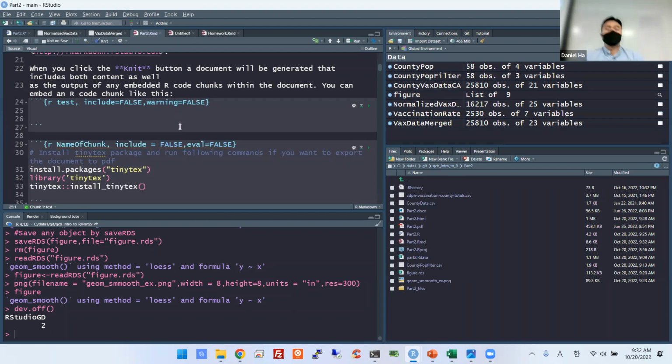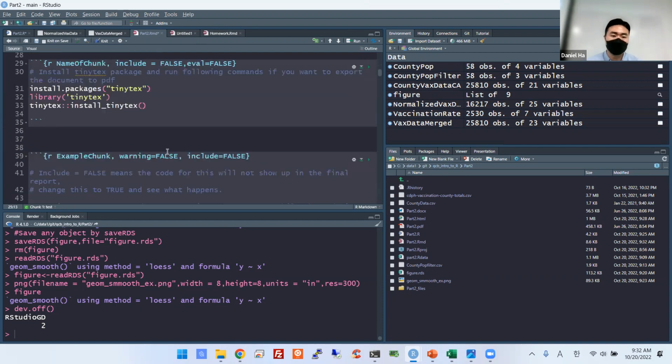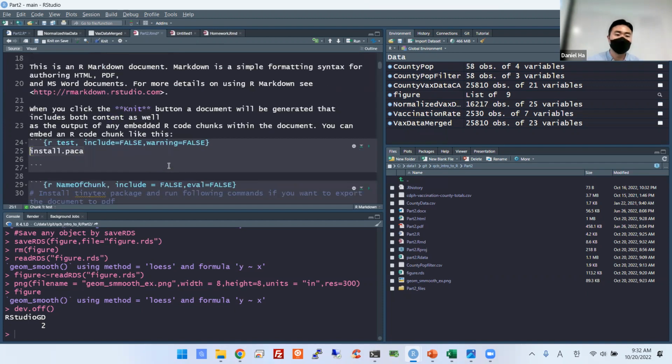Sometimes you don't want to add code like install packages into your R documentation, but sometimes it is needed in order to run the code within the document. So this is the handy way of using it.